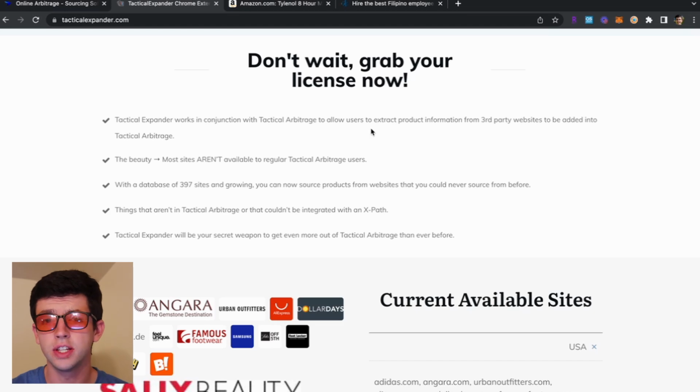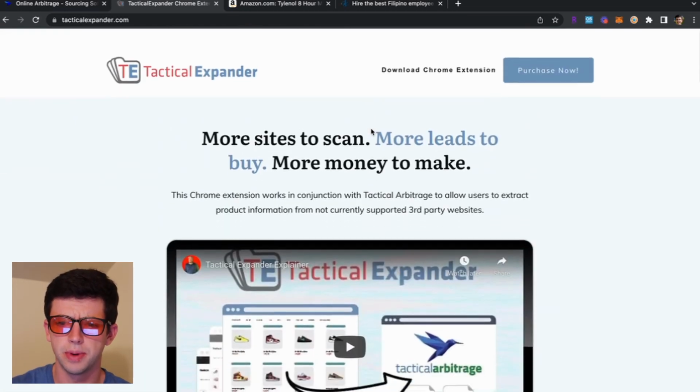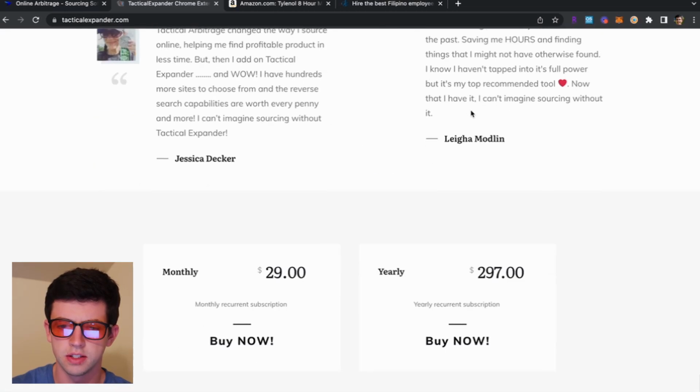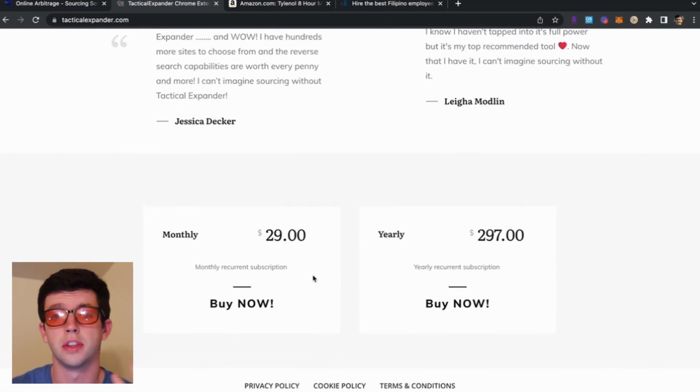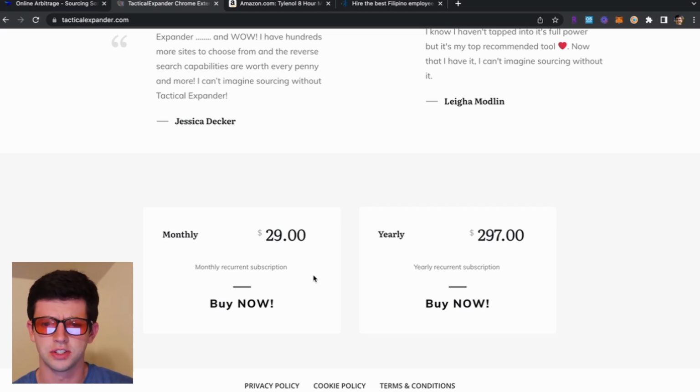So if you're currently using Tactile Arbitrage and having success and you have the bankroll, Tactile Expander is a little expensive. I think it's like $500 lifetime. Oh, it's actually monthly now, so $29 monthly. Back in the day when I paid, I think I got the premium version. It was $497. But either way, there was only yearly back when I bought it, but $29 monthly is actually really affordable.